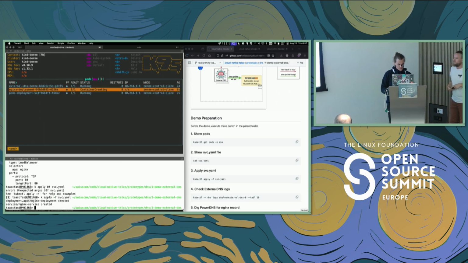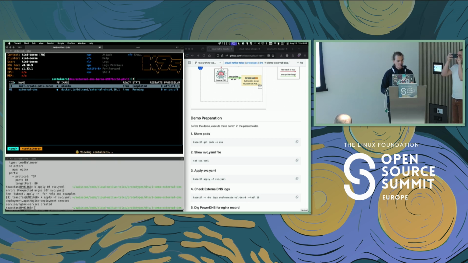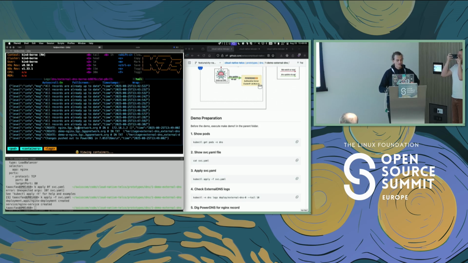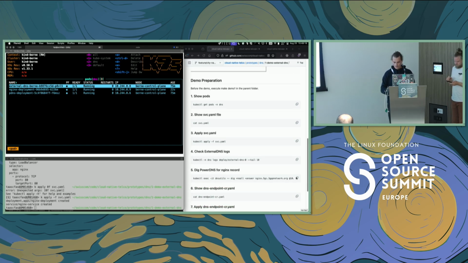All right. So you can see the service, the pod being created. And if we look at the logs of ExternalDNS, we can see that it constantly looks at the Kube API. It saw, oh, there's a new record. It called the create, and now that means it called the PowerDNS API and created the entry. So now we can go check this out.